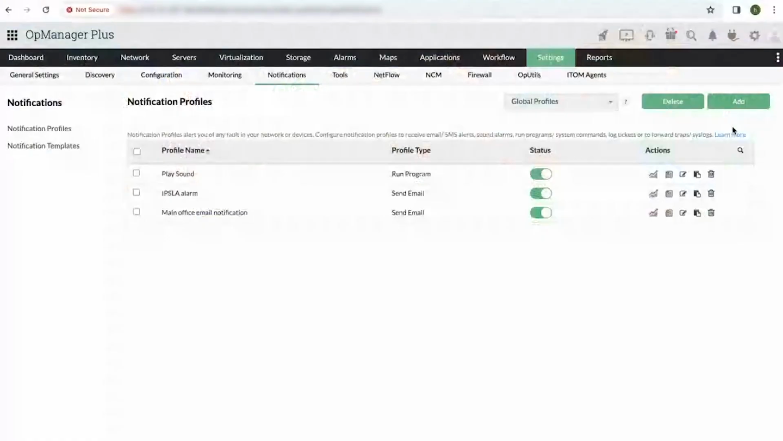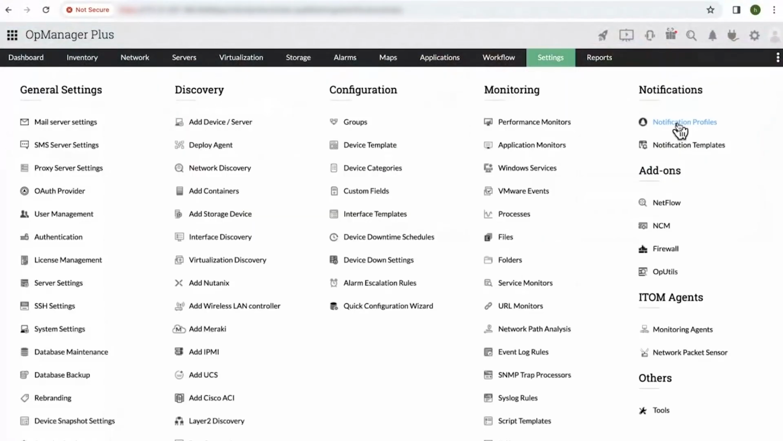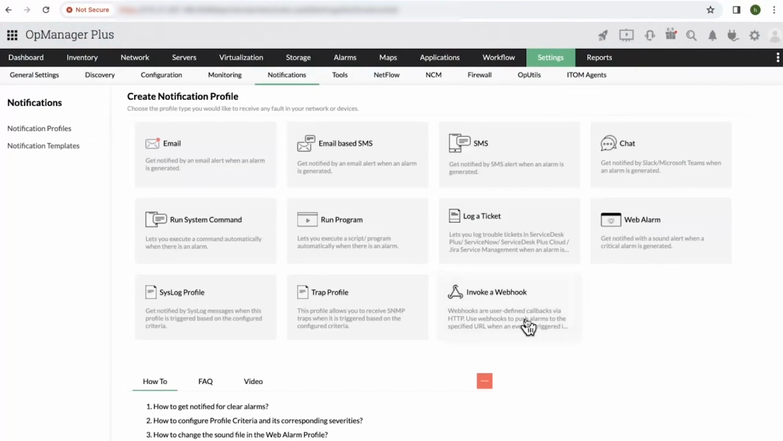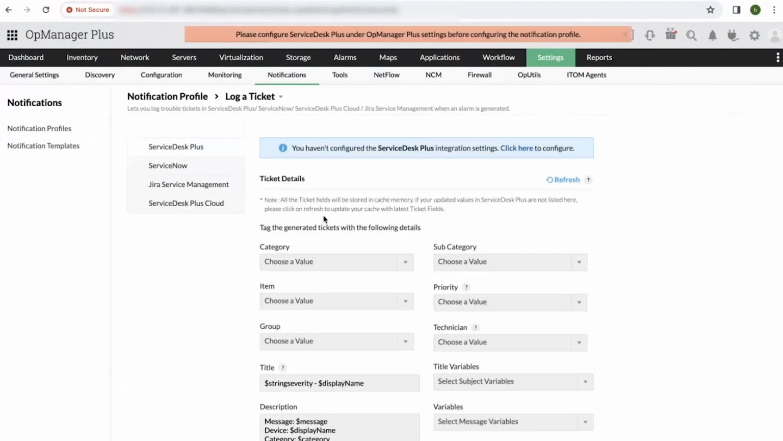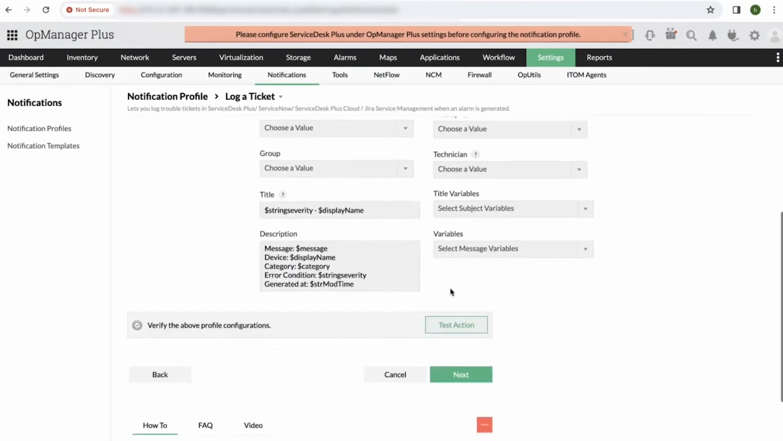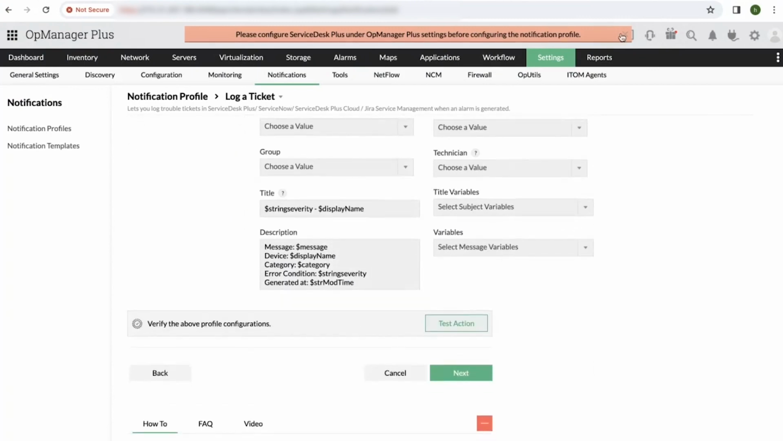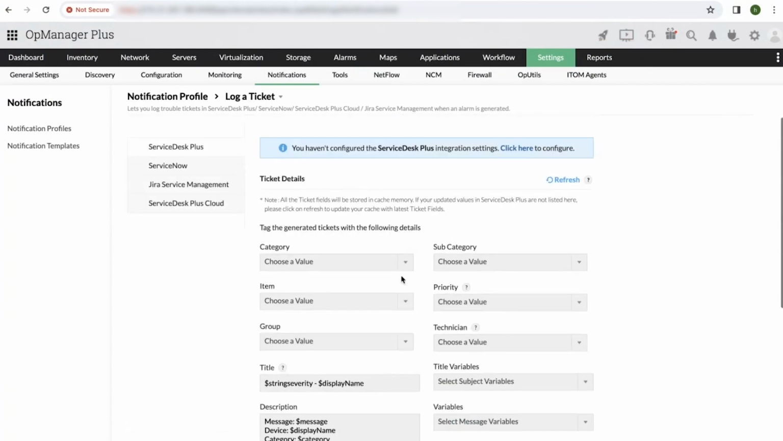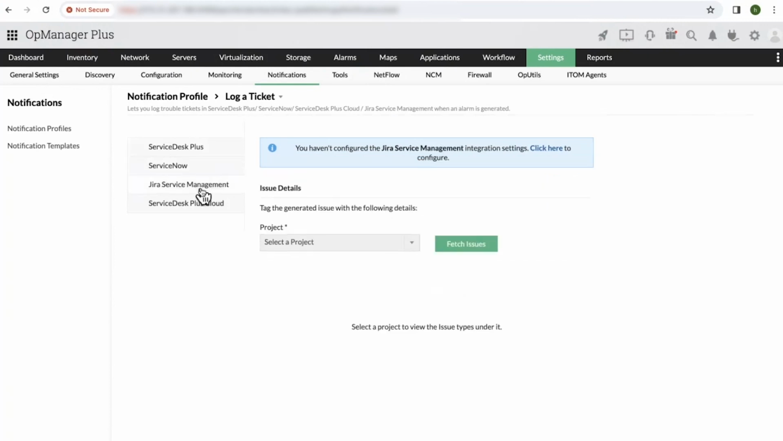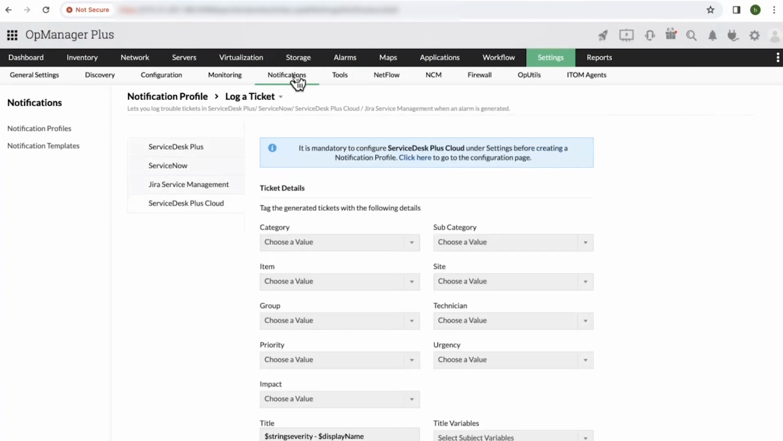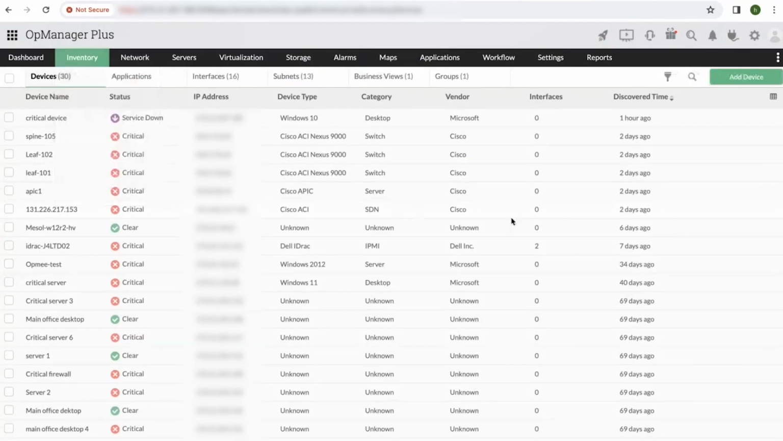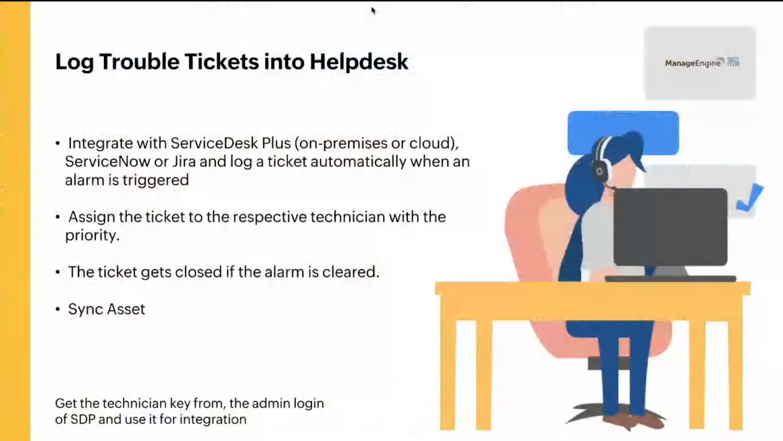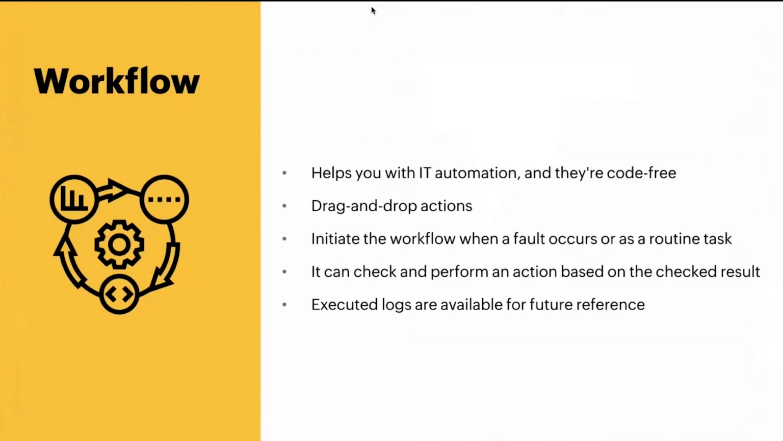So I'll just briefly look at it. Let's go to settings, notification profiles, click on add. So if you click on log a ticket, you have the option to set up SDP ticket right here. You can choose from ServiceNow, Jira Service Management, or Service Desk Cloud as well. So let's go back to our presentation.